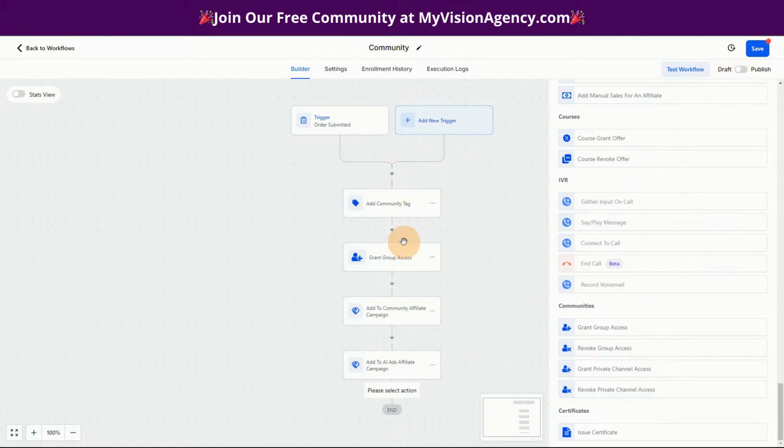But you need to make sure that if you are wanting to grant access to the community and your affiliate campaign inside of the client manager, you are adding these steps here to grant them access to the group, and then also to the affiliate campaign that you want them to be added to. Okay. So I'm going to go ahead and, of course, we want to make sure to publish this.